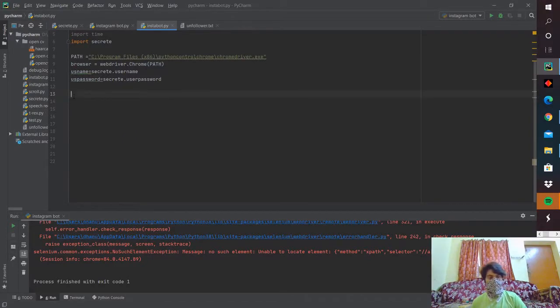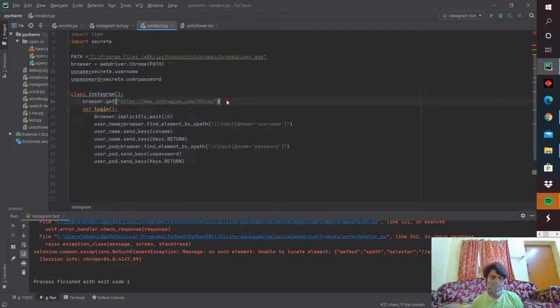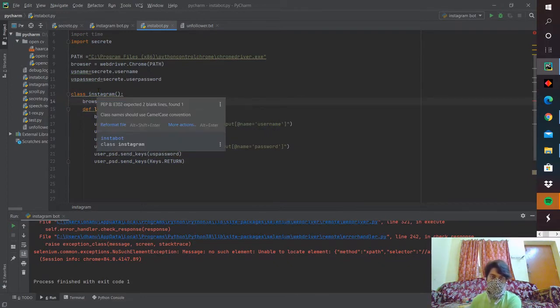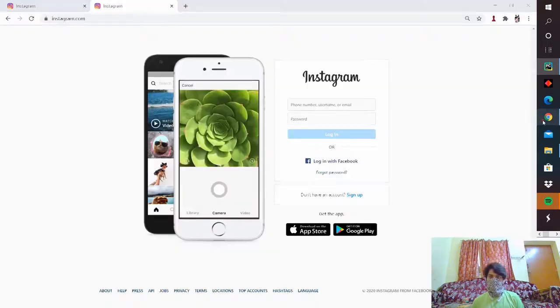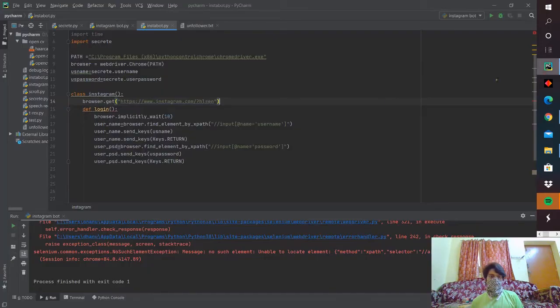So the next step is class. I'm using class because you can access any part of the class again and again. So I'm using the class name as Instagram. So the next line, the 14th line, is browser.get(URL). This allows the Selenium WebDriver to go to a specific URL mentioned over here. So I'm using Instagram's login URL. You can actually see the login URL over here. I'm using that. After that, I'm using a function called login.